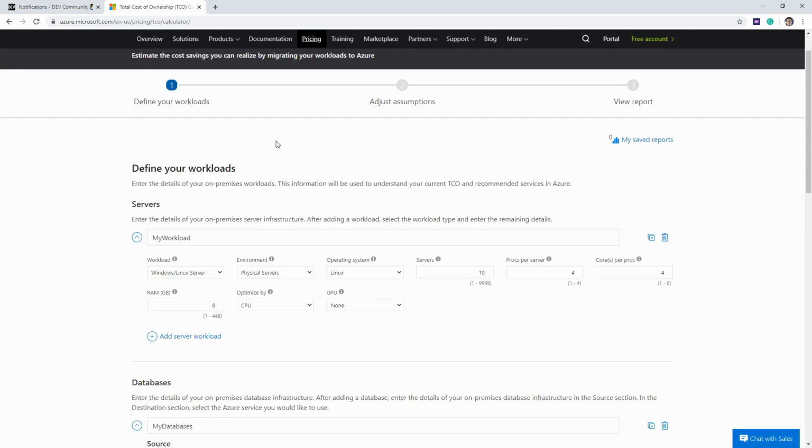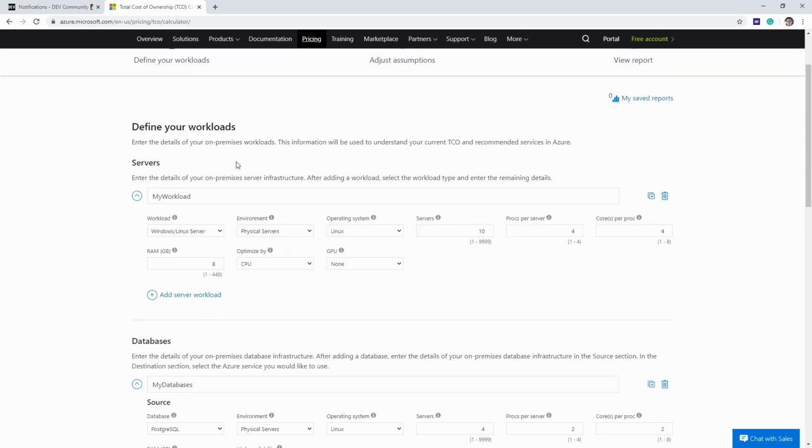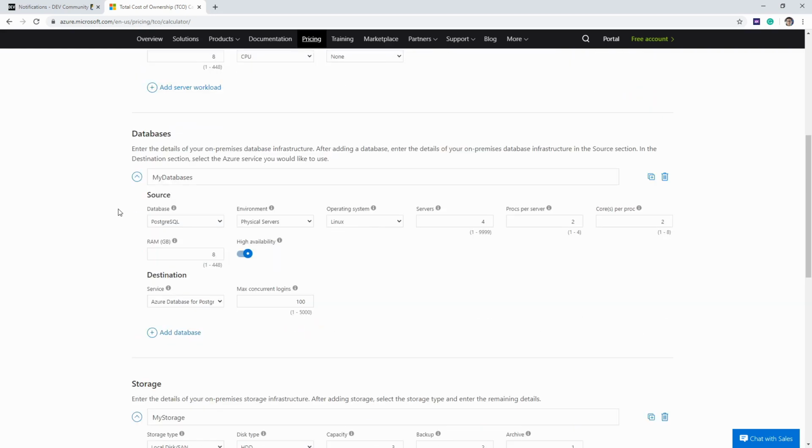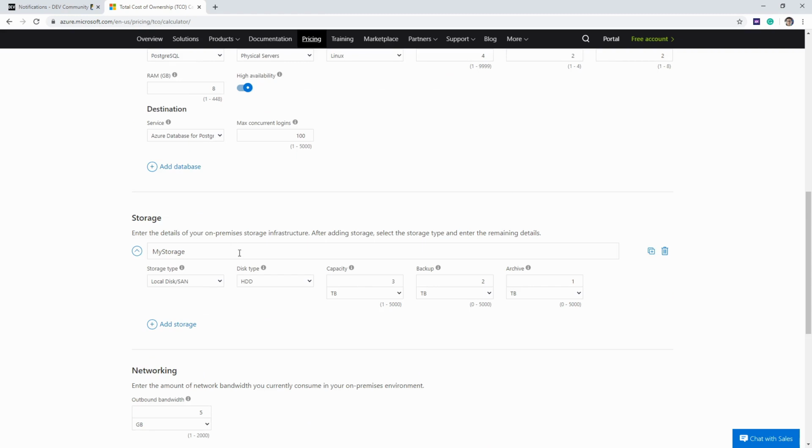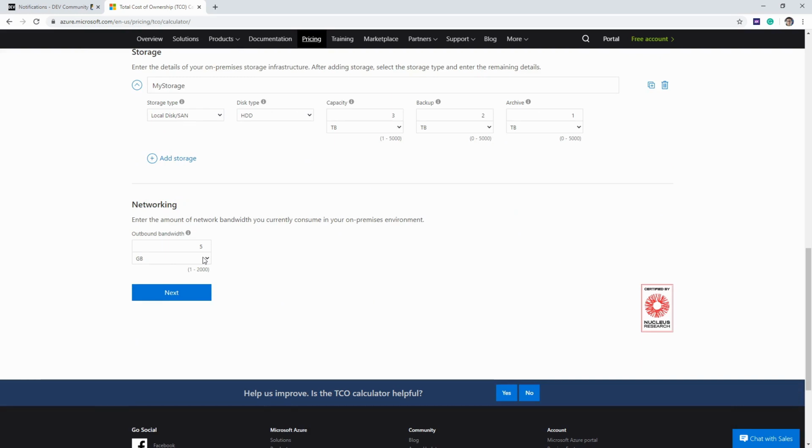So what I've done here is I've defined my workload. In my workload, I've defined some servers. So we have some Linux servers. We have 10 of them, 4 processors, 4 cores, 8 gigabytes of RAM. And then here I've added 4 servers that are databases running Postgres. Then I added some HDD drives. So I said 3 terabytes, 2 terabytes backup, etc. And then I defined some network bandwidth.